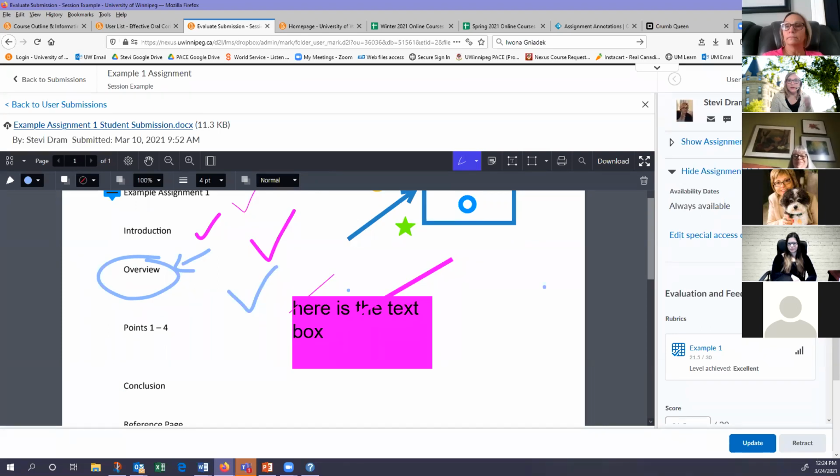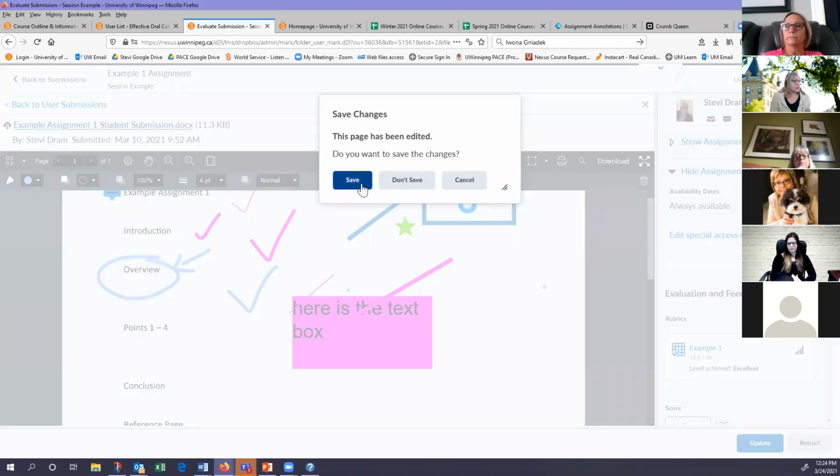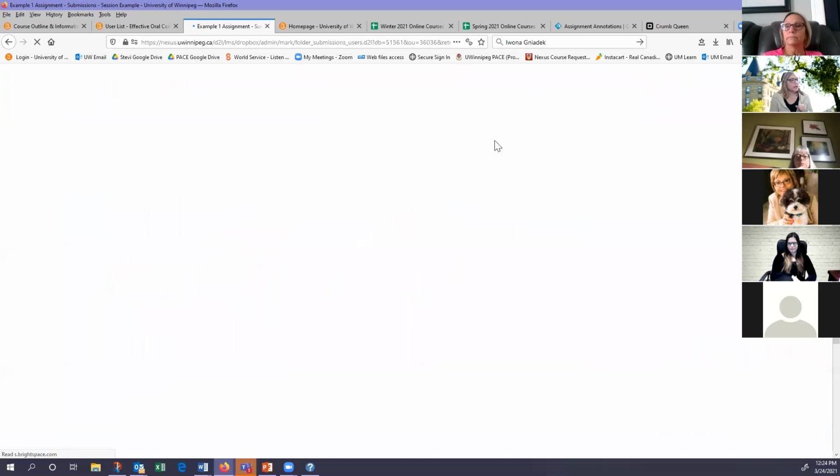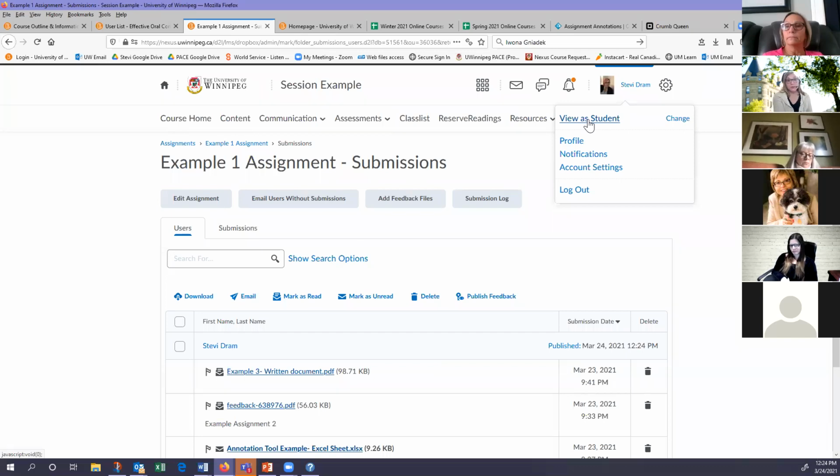Okay. Is there a way to email ourselves a fake assignment in a sandbox so we can practice? Yes, you can. That's what I've done here. I'm going to save that in case we want to look at it again. If you go into your course and switch yourself to a student, so view as a student, then you could submit an assignment to an assignment box and go in there and play with it. Then it'll be all set up for you to go. And that's exactly what I've done here.